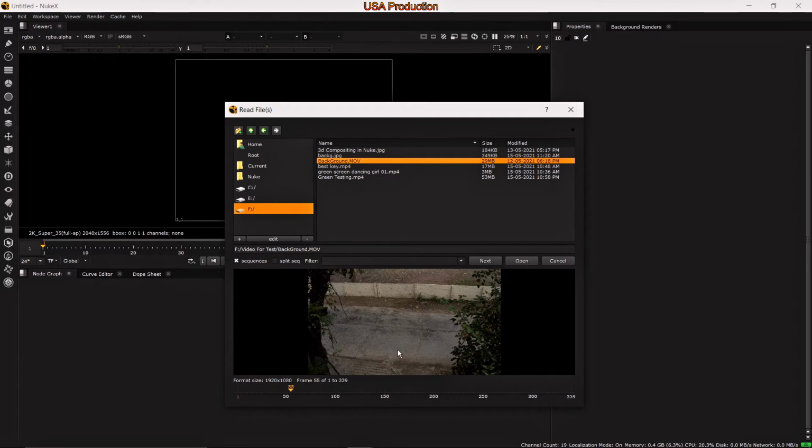If you want to import multiple files at one time, you can click next. Then NukeX will save that previous file as well as the new file you want to import. For example, I want to import this video file, and I will click next. Now it is asking what next file you want to import at the same time. If you click open directly, it will just import your one file.